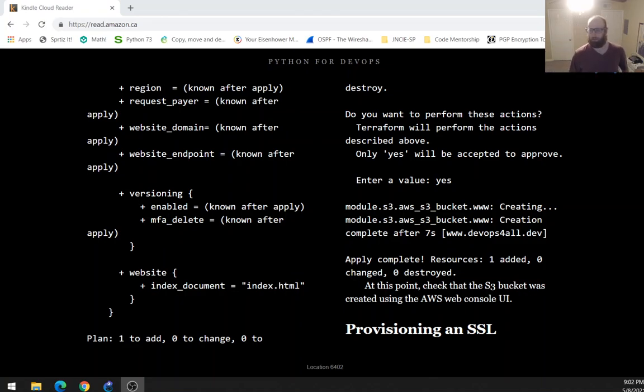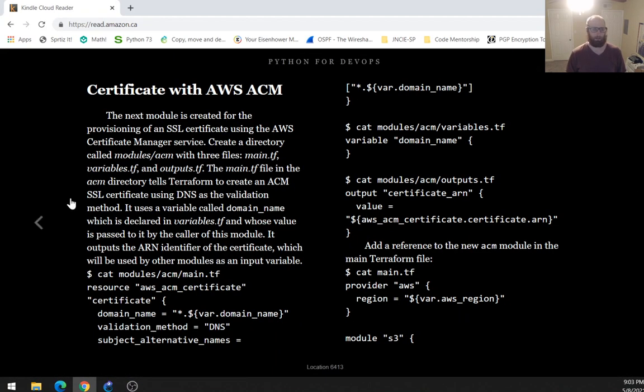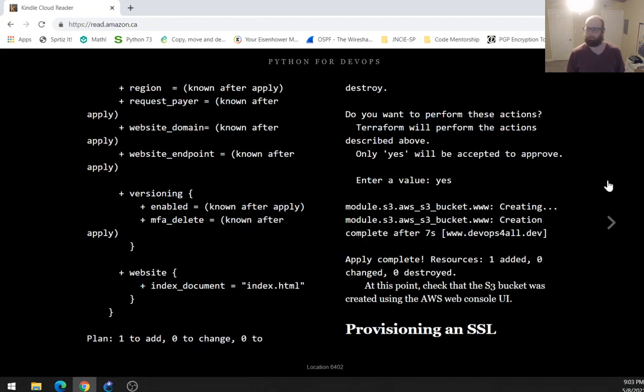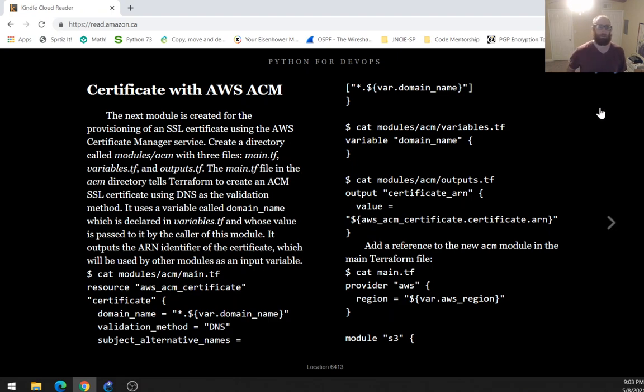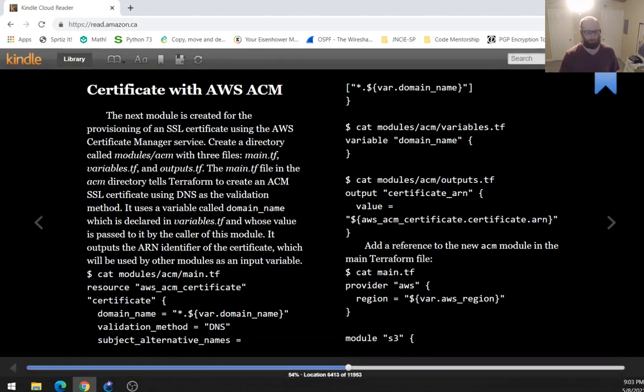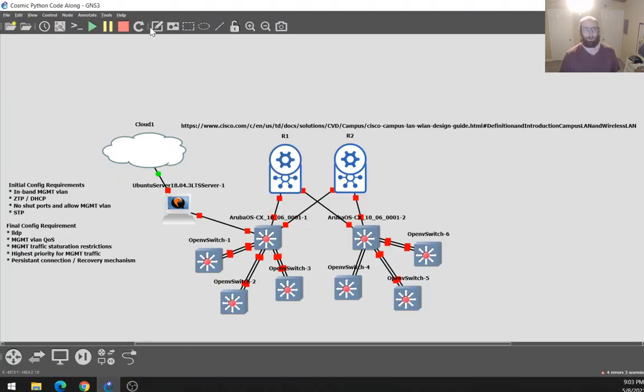We're reading Provisioning an SSL Certificate with AWS ACM. The next module is created for the provisioning of an SSL certificate using the AWS Certificate Manager service. Create a directory called modules/acm with 3 files: main.tf, variables.tf, and outputs.tf. So we tried doing this last time. We got some errors. Let's just follow along anyways again, see if we can have better luck this time.